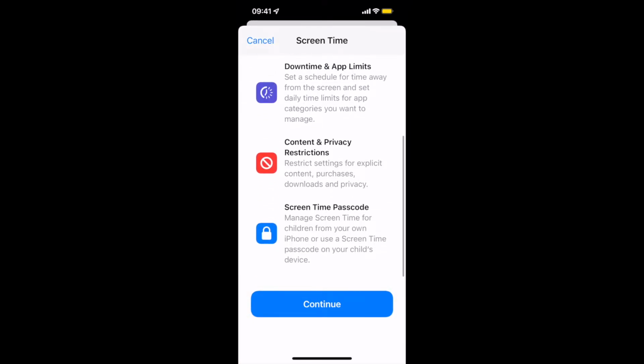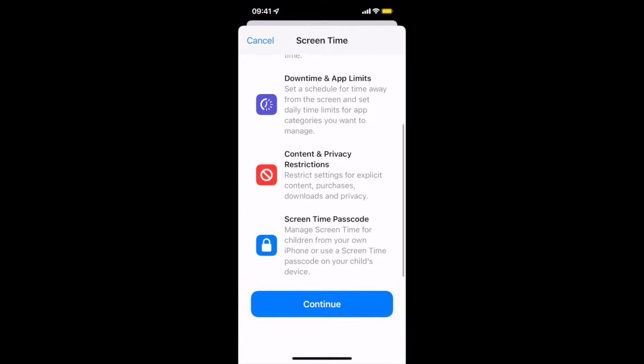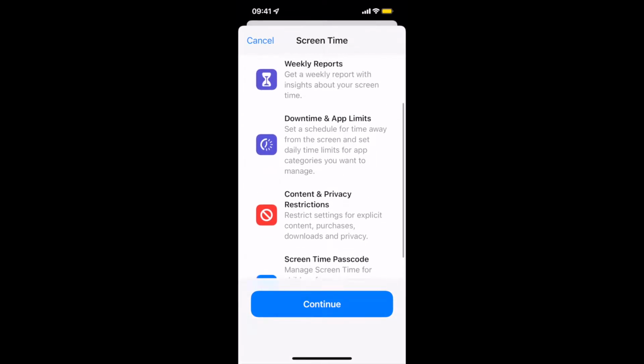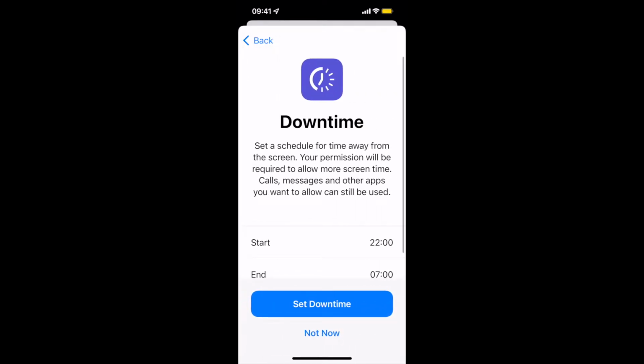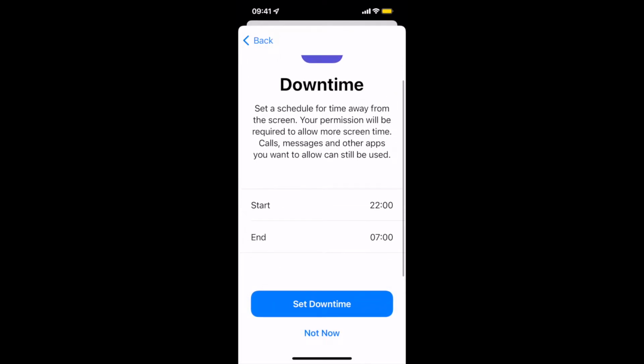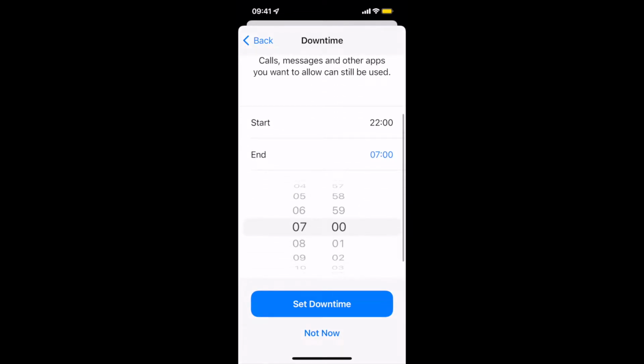Pretty straightforward so far. Read about some of the things that it does and then tap on continue to go through to the next stage. You're going to decide whether it's for you or for your child, probably for the child if you're watching this video, but equally if you're looking after your own digital well-being, you may want to set it for yourself.